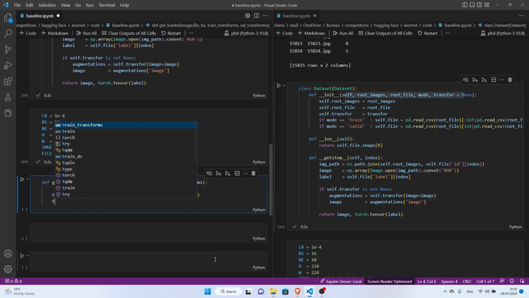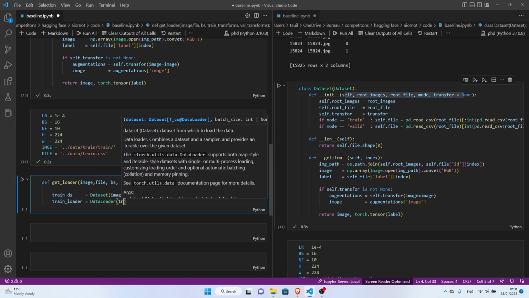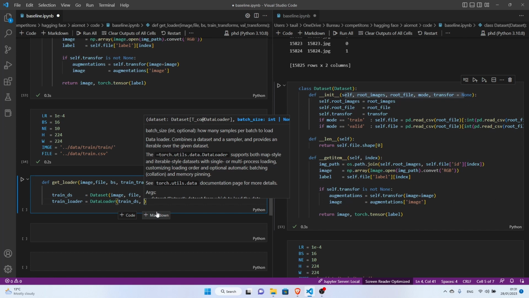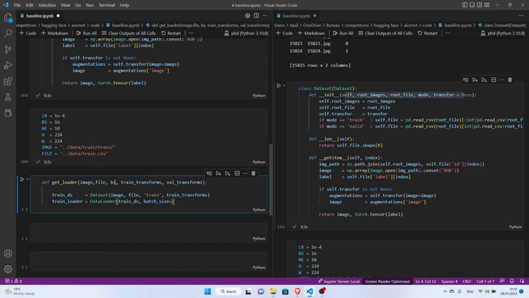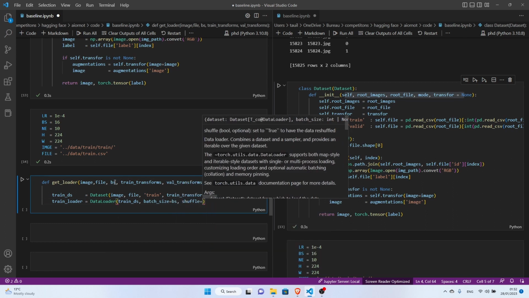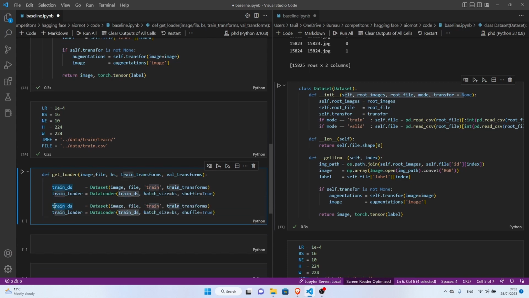Okay, so for train loader, it should be equal to data loader of train dataset. So this one here, and we need to choose a batch size, which will be equal to our batch size. And let's shuffle the data. So shuffle equal to true. And let's copy and paste these two guys and modify them to be our validation data.